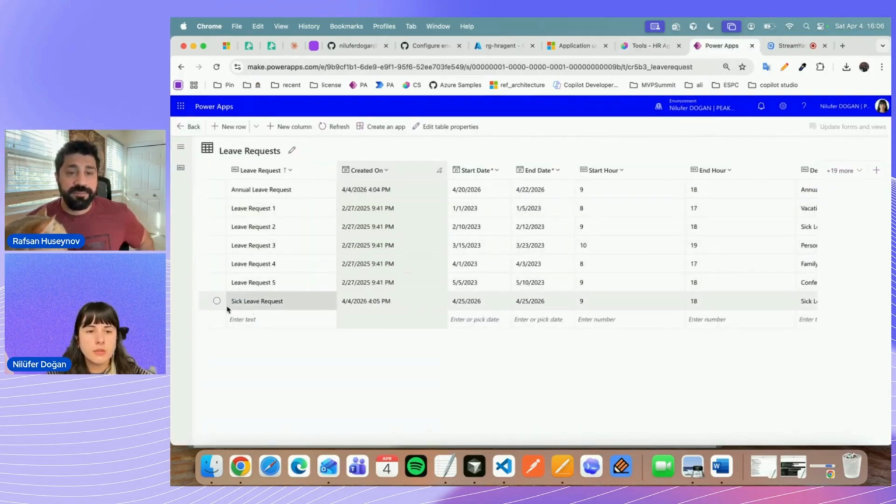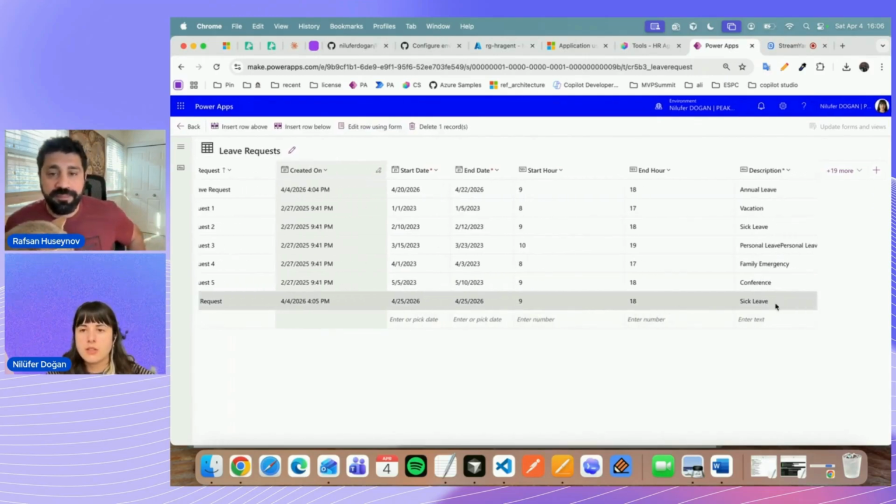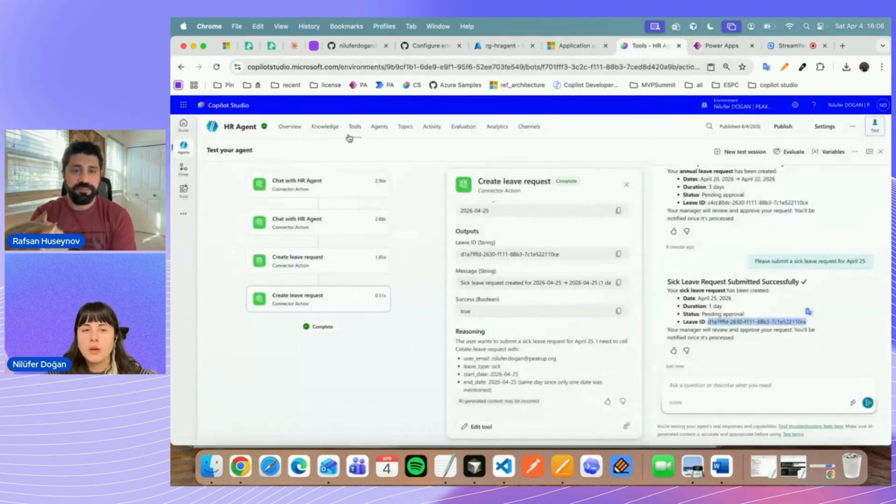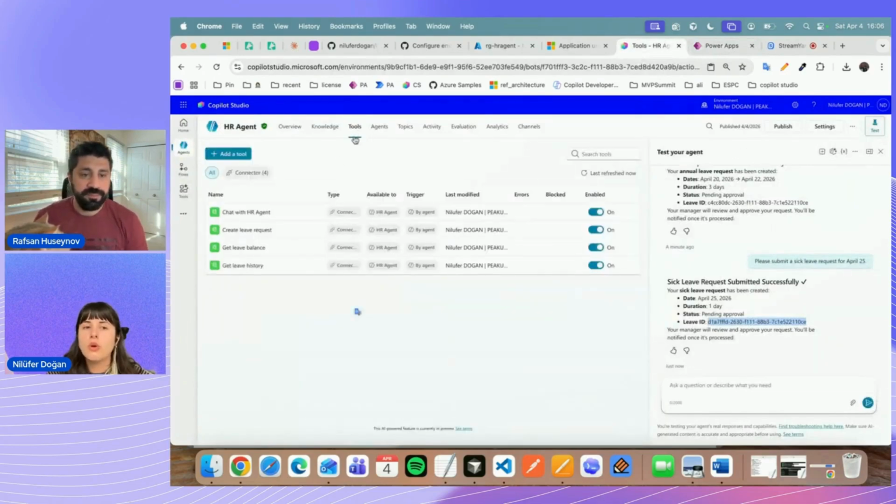And for the sick leave, we are seeing here, and let's see whether, yeah, it's described in that way. It also writes this description by using the LLM in the background and decides to write the description by itself. Yeah, actually, that's all from my side. I wanted to show you the tools for the HR agent part and also the leave request part.